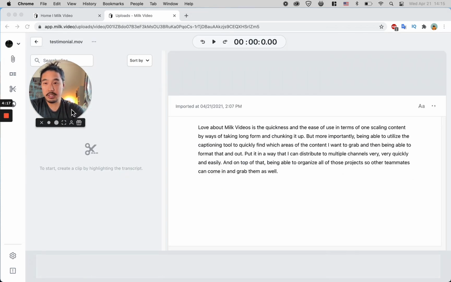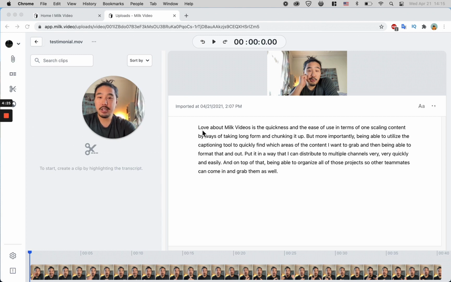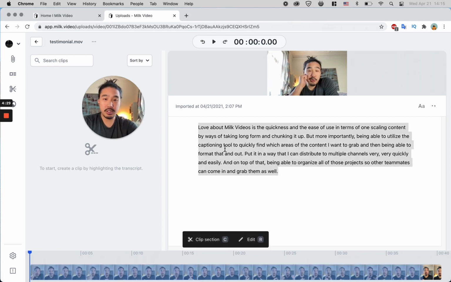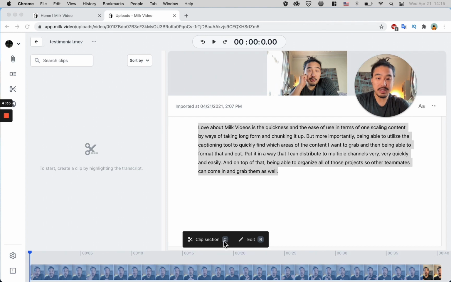You can click in here, grab your video and start to transcribe it. This is another thing I like about this tool, you can edit via transcription. You can just grab the parts that you want to turn into video. This is a pretty short video, so I'm going to grab all of it. And then all you have to do is click C or clip section. So just click that, give it a second.